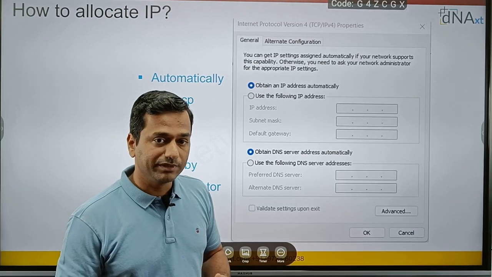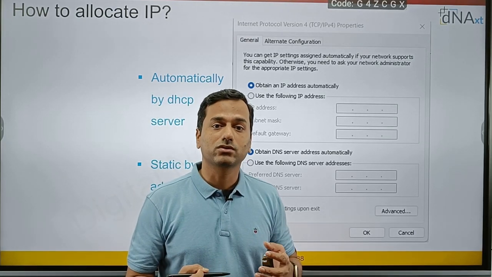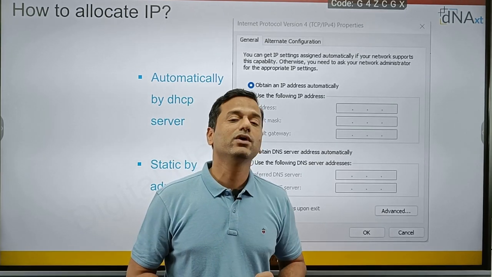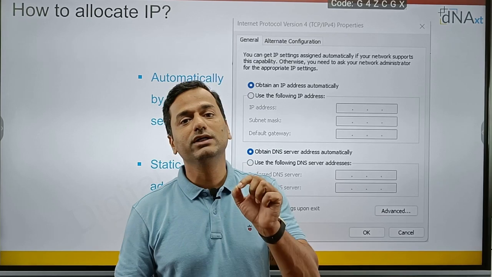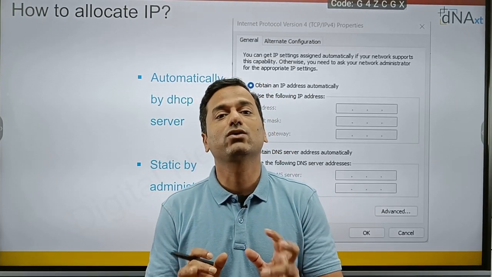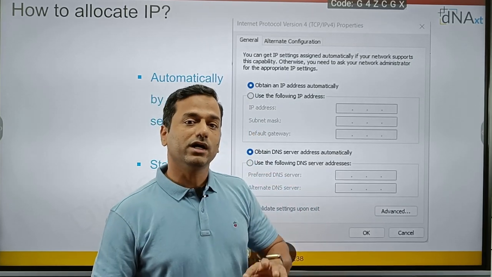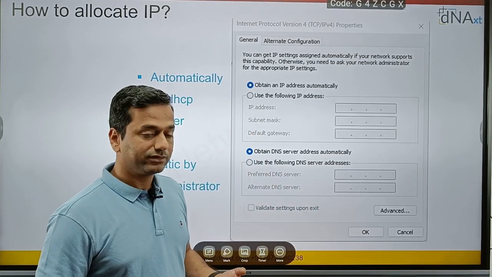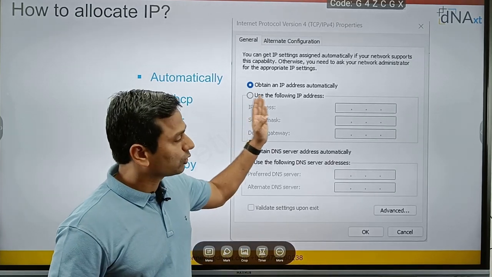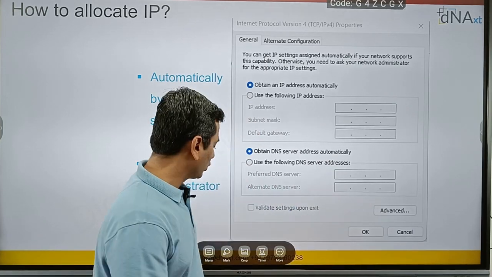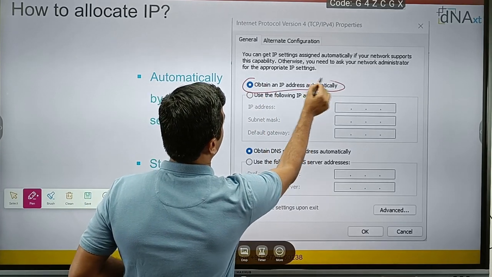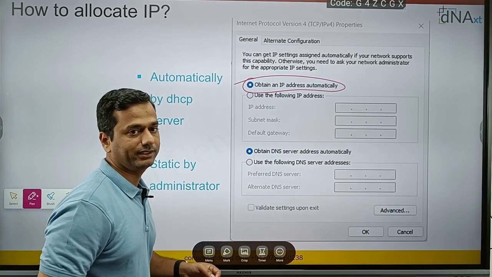Static IP allocation means the administrator has to configure the IP address manually on the endpoint. Consider, guys, if you have 200 machines and you are the only system engineer, what do you have to do? You have to go to every desktop or every machine and configure the IP address. Now, the other way, which saves your time and of course errors as well, is the option to obtain an IP address automatically. Today we'll focus on this first option, which is obtain IP address automatically.